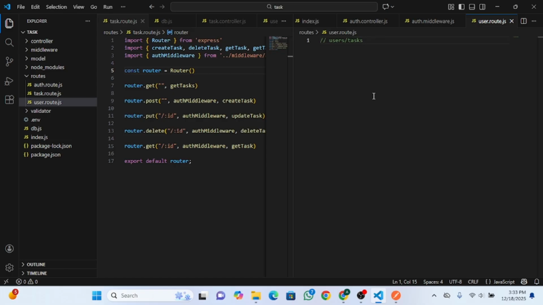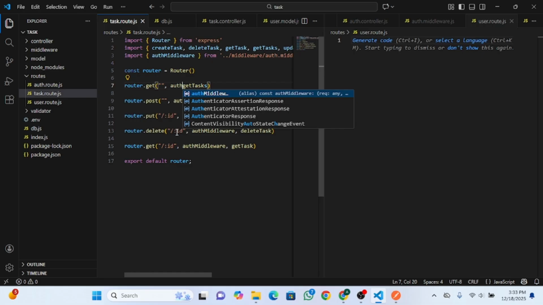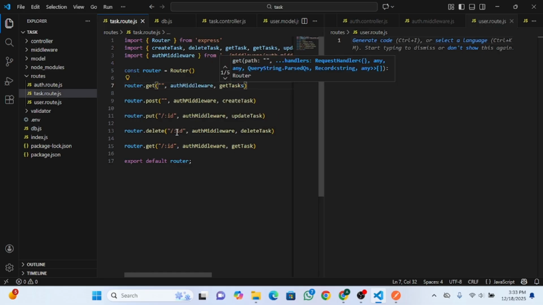If you reason around it, that slash tax should only get you your own tax. So we just need to ensure that this one also requires that you're authenticated, so that we can only get your own tax.